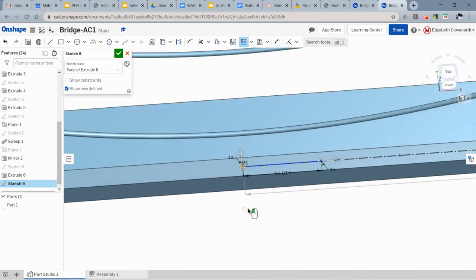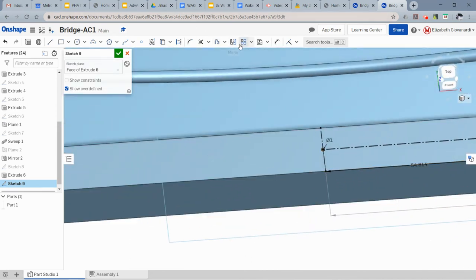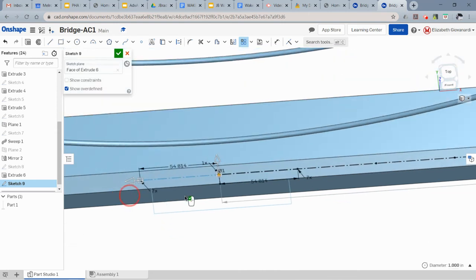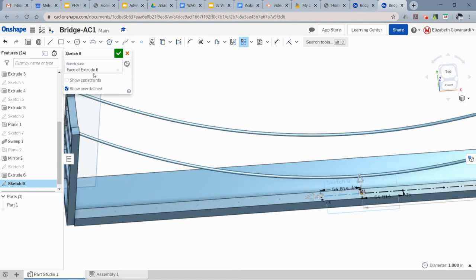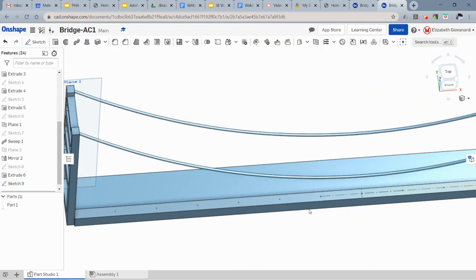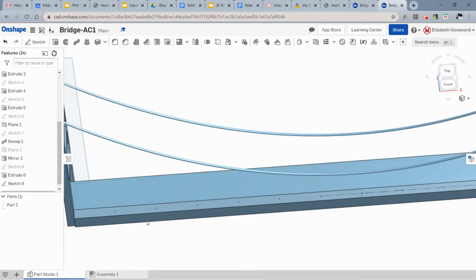Okay, now I'm going to do another linear pattern, but going the opposite direction, and it's going to be identical, except it's going in the other direction. So this will be 7. It's going to be negative. And now there are 7 circles going that way, so you should be able to hit the green check, and we have circles on both sides of the center that are going to be our vertical cables.